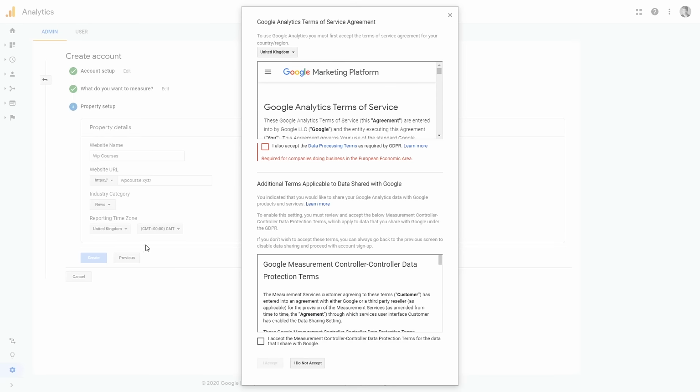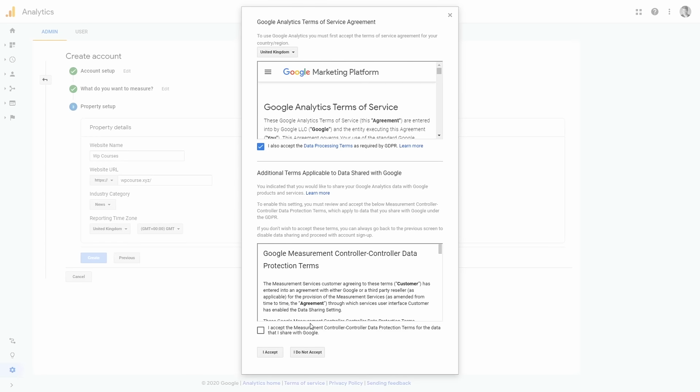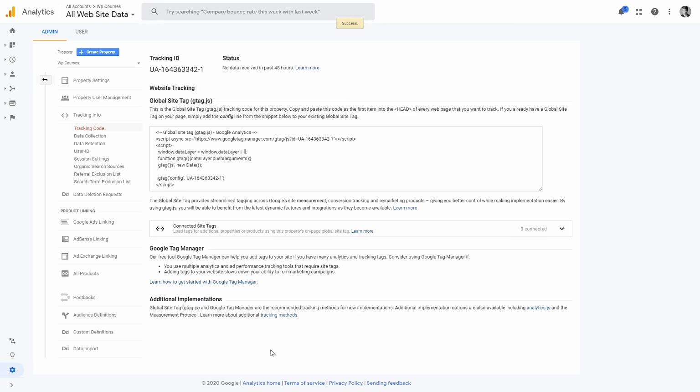So you'll have to accept these terms and conditions. Click accept, and let's click here. And right here you will get your code. So your tracking code is right here, and you want to copy this code. So just copy this code. And now we should go back to our WordPress website.